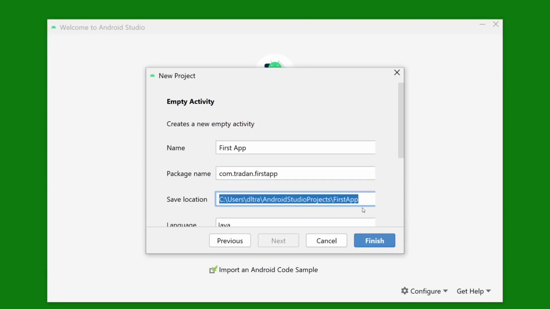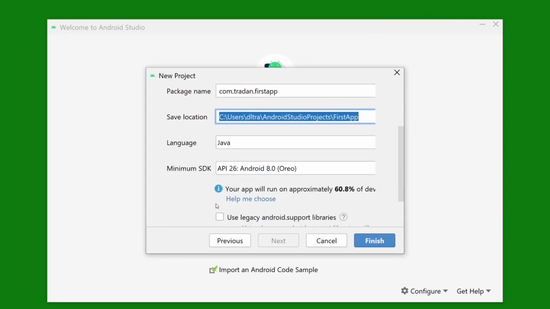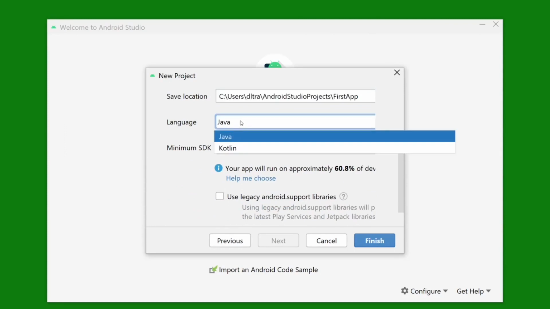And this is the storage location. You may want to pay attention to where your program is stored. Under Language, verify that it says Java and not Kotlin. And for minimum SDK, we're going to use API 26, Android 8.0, Oreo.